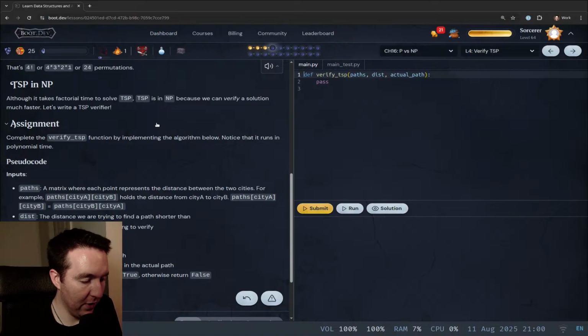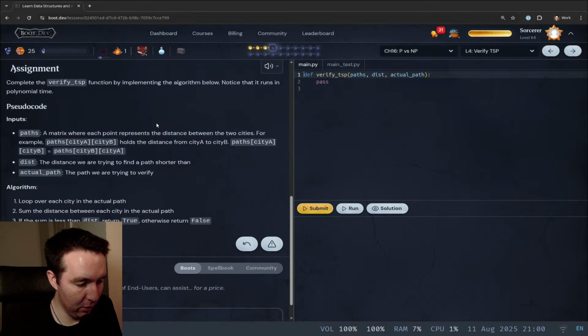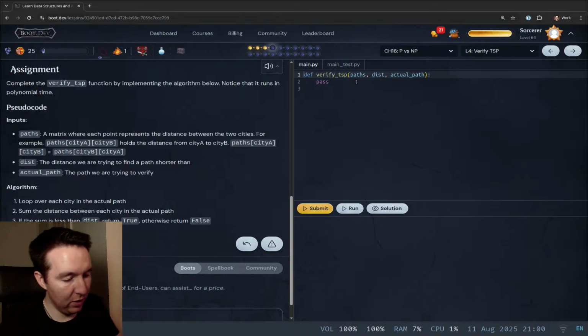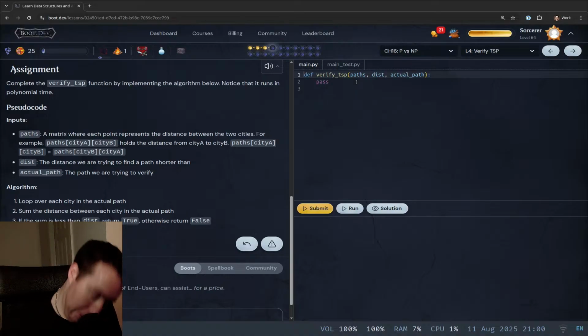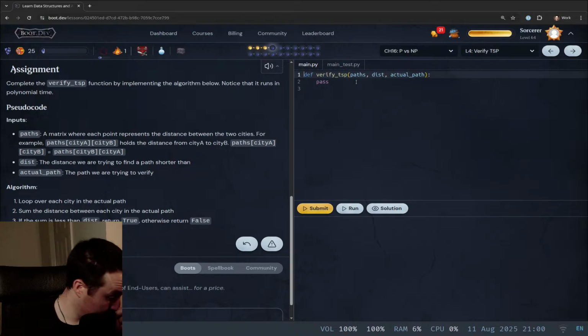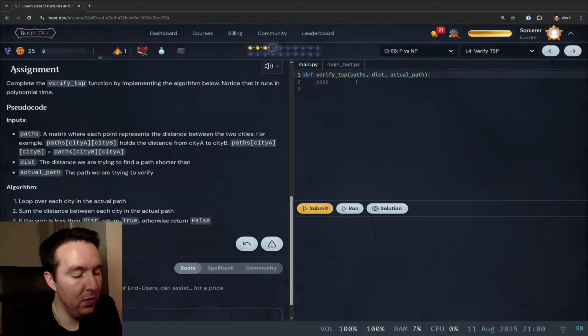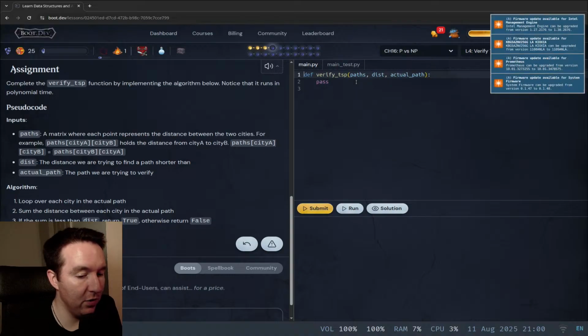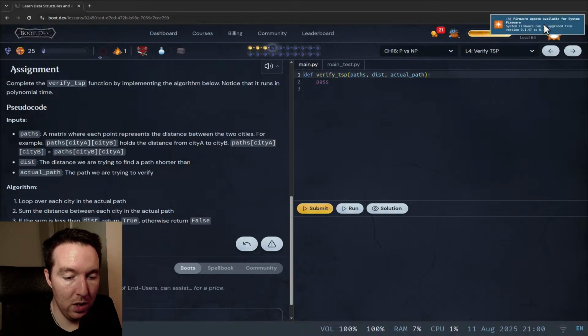Complete the verified TSP function by implementing the algorithm below. Notice that it runs in polynomial time. Inputs: paths, a matrix where each point represents a distance between 2 cities. For example, paths, city A, city B holds the distance from city A to city B, and so forth. Distance, the distance we are trying to find a path shorter than, and actual path, the path we're trying to verify.